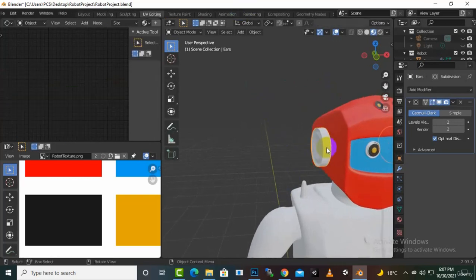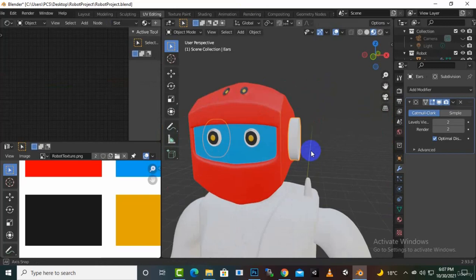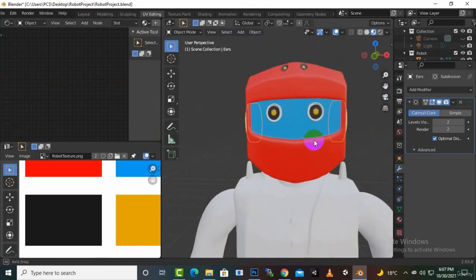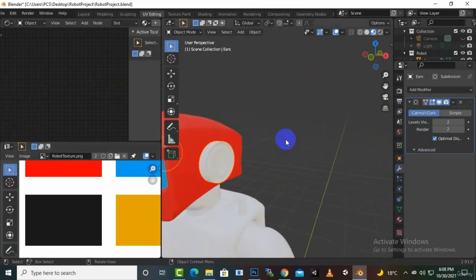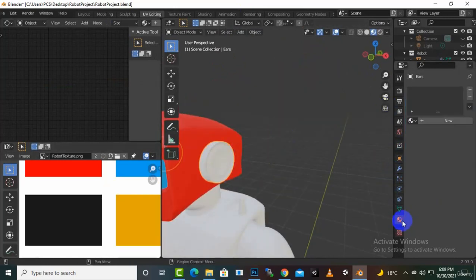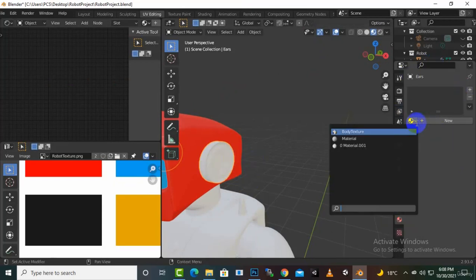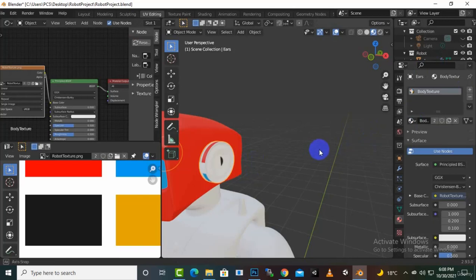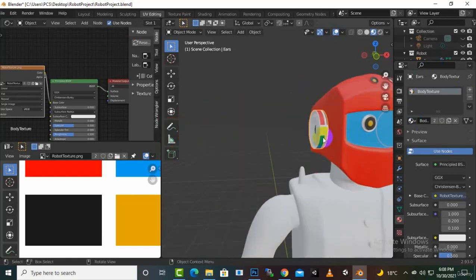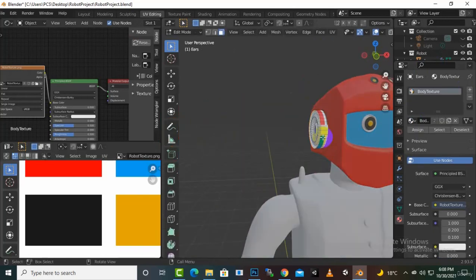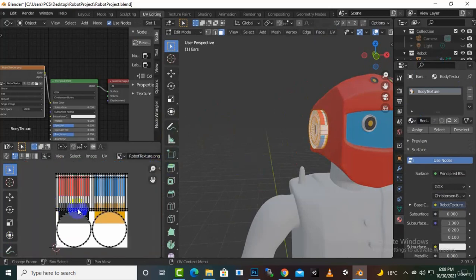Similarly, we can add material to the ears section as well. So for the ears, I think we should add bluish material to ears. So first we'll select the ears. We'll go to material area, and you can see on ears we don't have any material. We'll just select the body material as well. Because we are using the same material, we will just press tab, and then we'll just select A, and you can see this type of materials here.